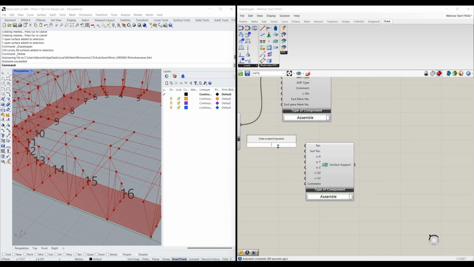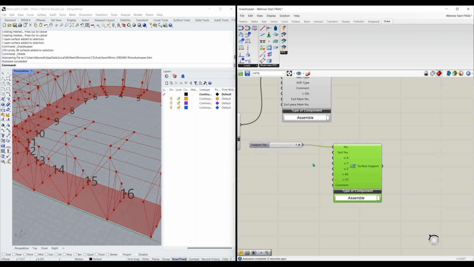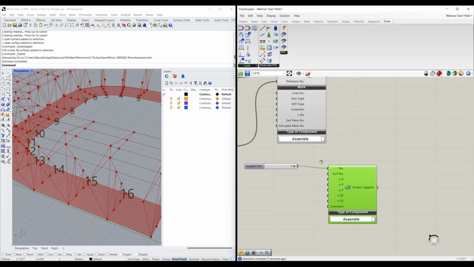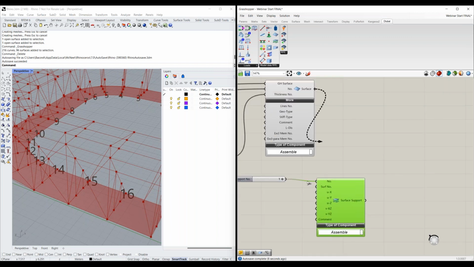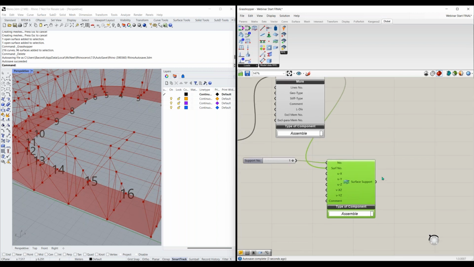And with this, we need to give it a number, and then we need to assign a surface number to it. So I can just simply take my surface component and plug that into the surface number input here. And then we need to define the translation degrees of freedom, X, Y, and Z. And you can see when I hover my mouse over one of them, I get a comment that tells me how to define them. So you can see you can create spring constants.